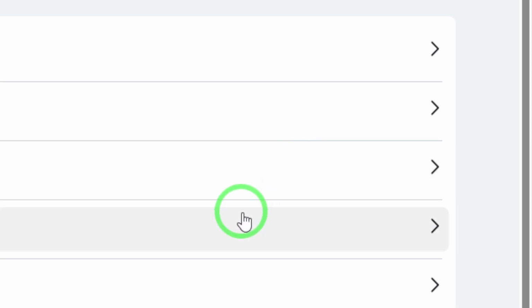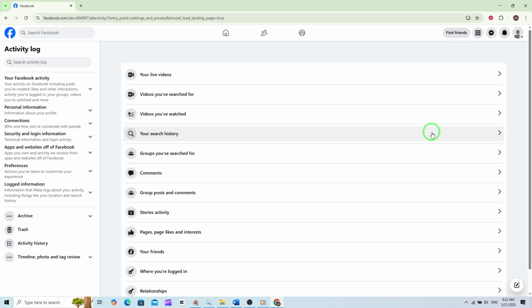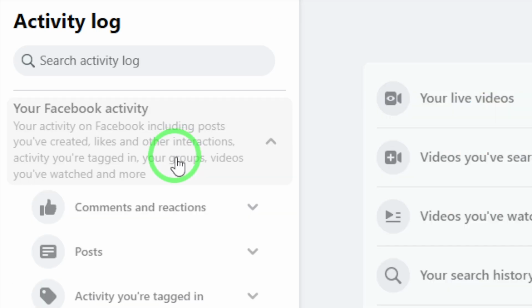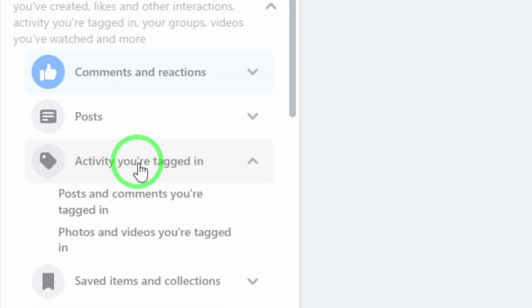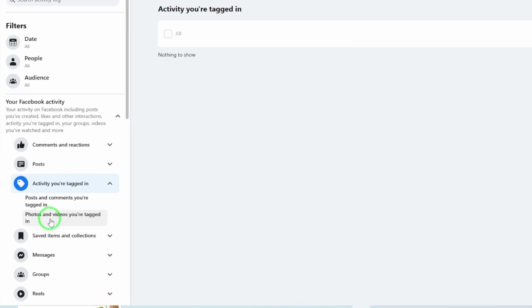This section allows you to view and manage all your Facebook activities, including posts, comments, and tags. In the activity log, look to the left-hand side and click on Activity You're Tagged In. This will show you all the posts, photos, and videos where you've been tagged. To narrow it down to just photos and videos, click on Photos and Videos You're Tagged In.